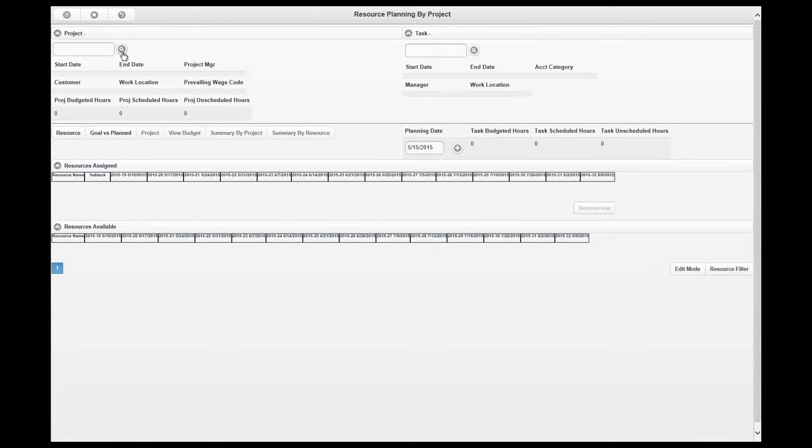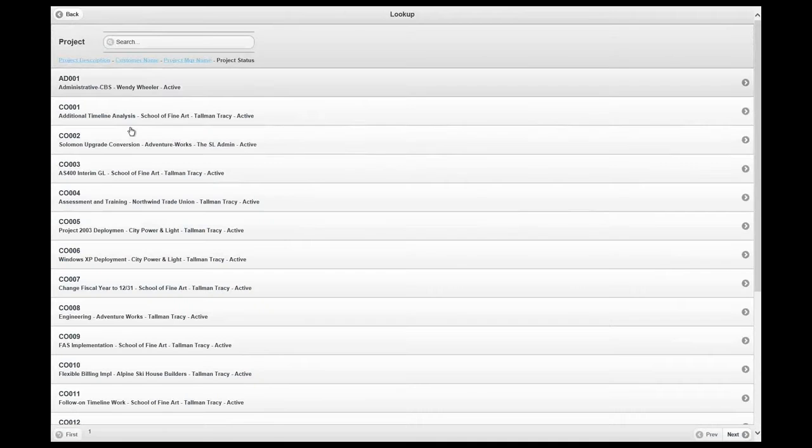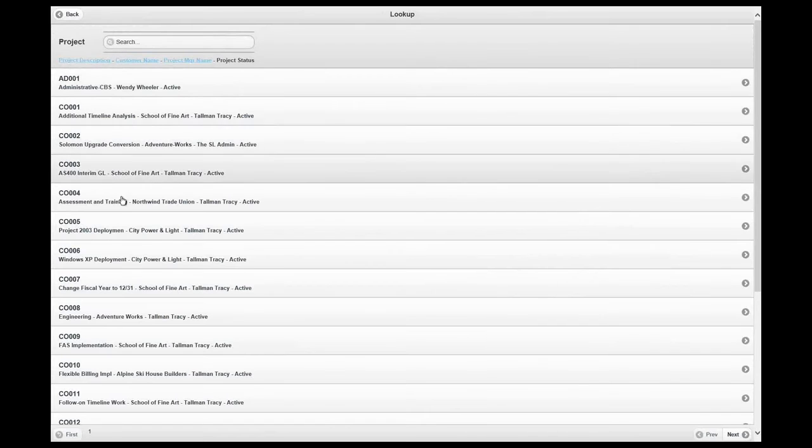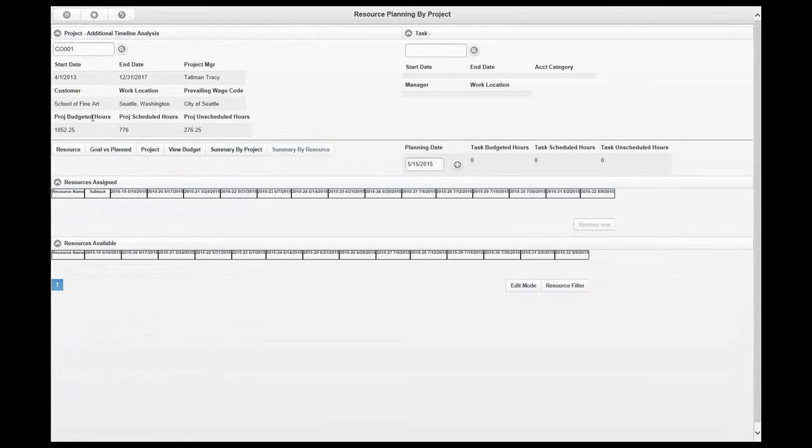If I come into the system and open up a project and task that I can drag and drop, I can go ahead and do a PV in the rich client and add them, but it's not an area that's very, very simple to do. So what we've added here is a brand new process, additional timeline analysis. I want to choose my project and task and show you how I can assign people to them.